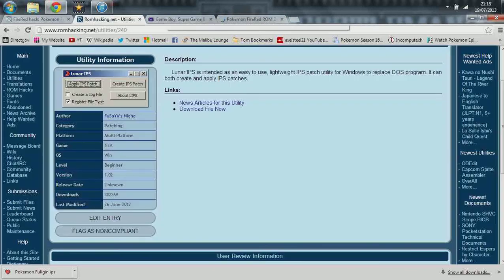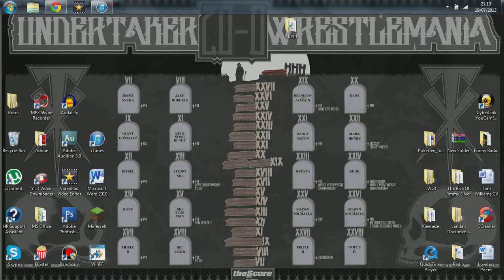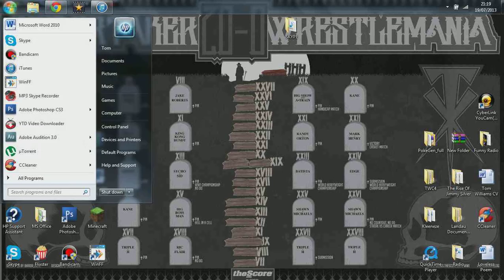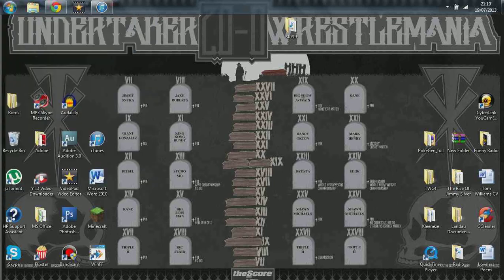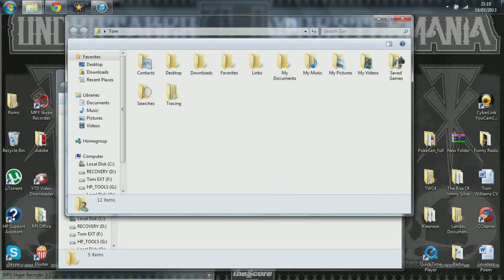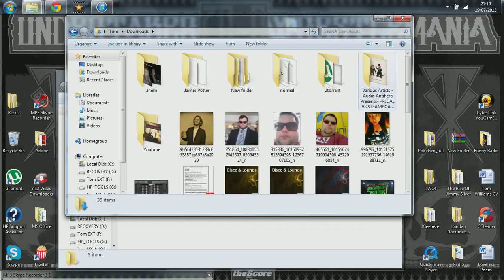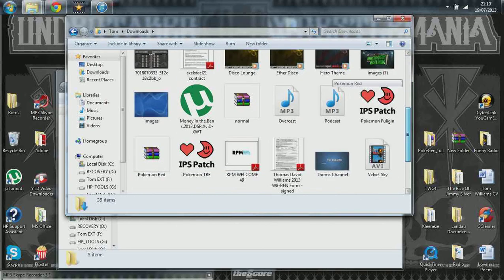Now then, the next step you want to do, now you've got all of that stuff. I want to go back to my desktop. My very, very messy and filthy desktop. With an old Undertaker thing on. Now then, what you want to do, I've got a ROMs folder ready for all of this sort of stuff, but I'm also going to open up my downloads, because my downloads is where, obviously, my stuff is downloaded to.